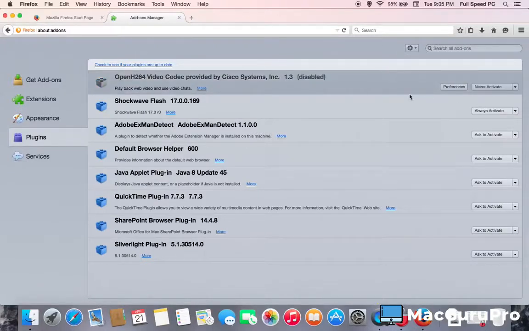We don't need it. And then you're just going to want to go through the list. If you don't know what something is, just Google it, and it will give you details as to what it is that you're looking at. Generally, it's best to have it set to ask to activate rather than always activate. But again, it does depend on what the plugin is.